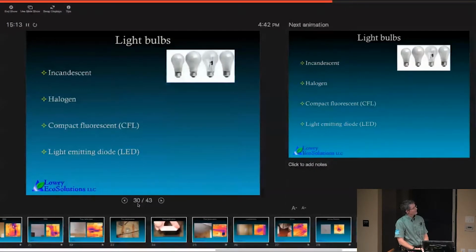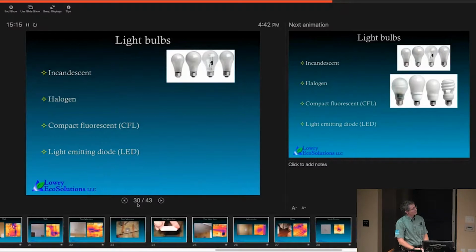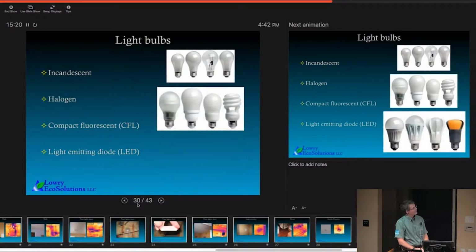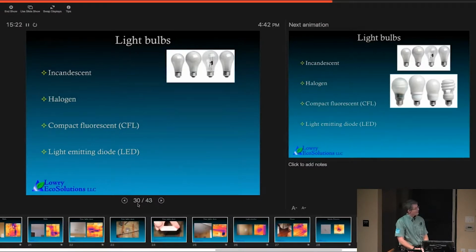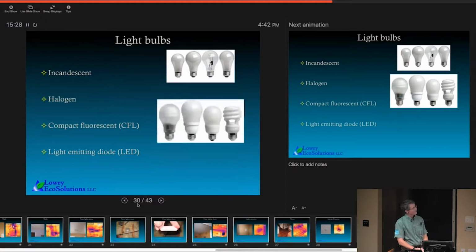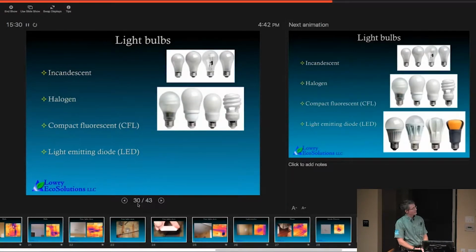Okay, so there are incandescent bulbs, old Thomas Edison's bulbs from way back. Halogens are in fact incandescent. They're just a little bit more energy efficient than the traditional incandescent bulbs. You have compact fluorescent, which are the curly Q ones, and then they had to put covers on them to make them look more like Edison light bulbs.